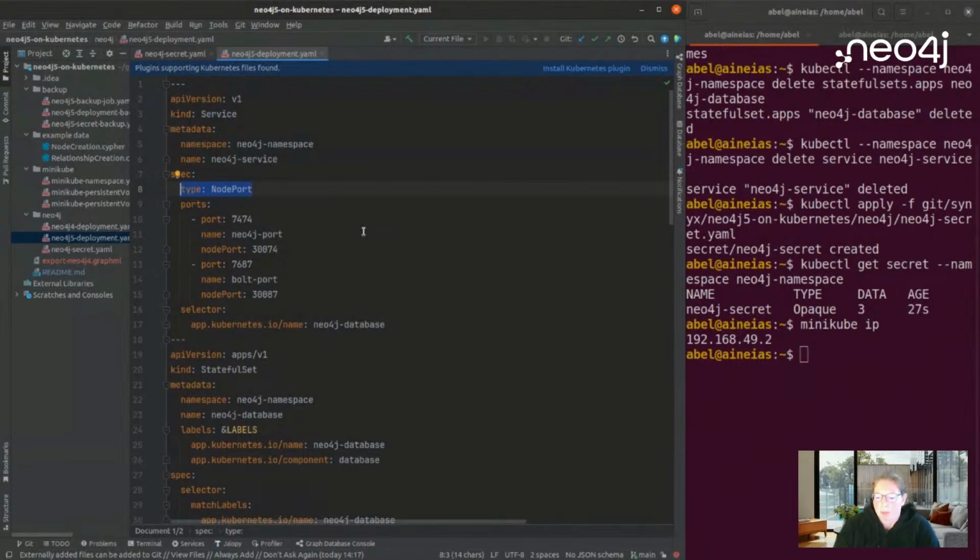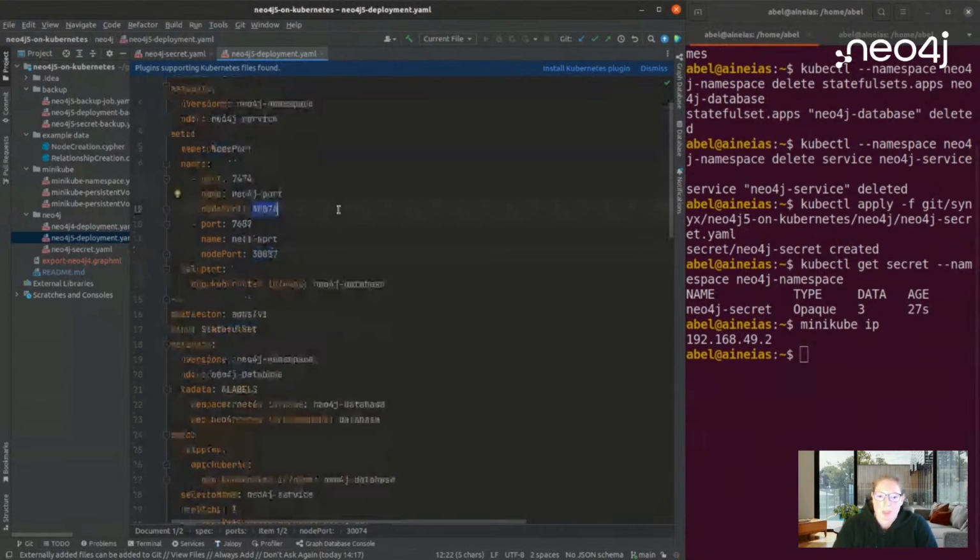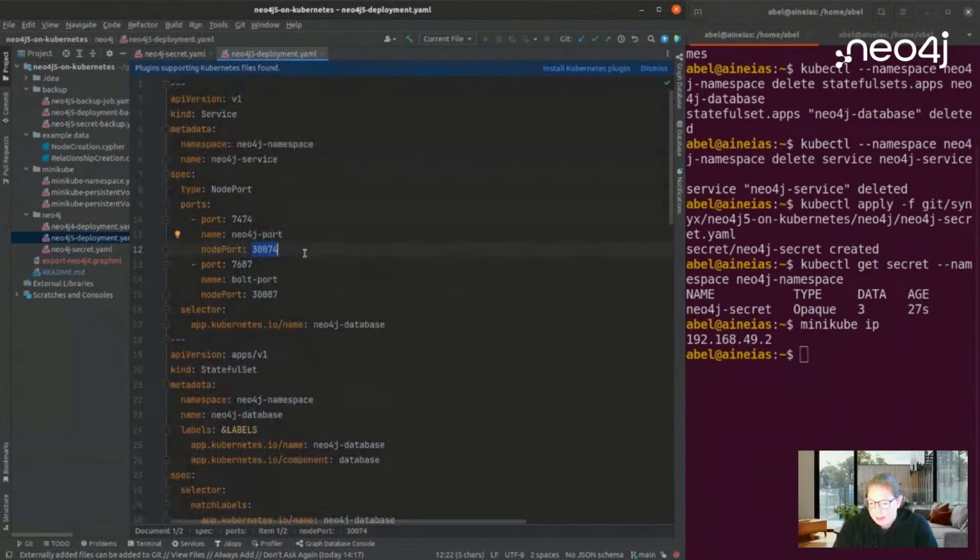So what we do is we link the ports that are available at the database to the node ports that the Minikube offers. So this is the port from the database. The name is the Neo4j port, and this is the node port that we link to in the Minikube cluster. And in general, this makes the database accessible through this service.